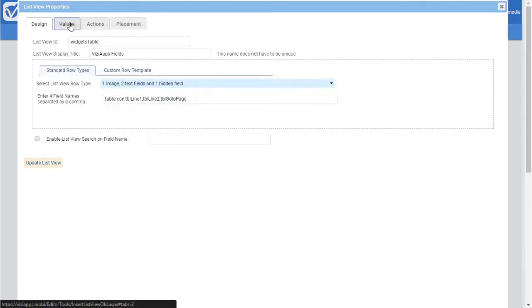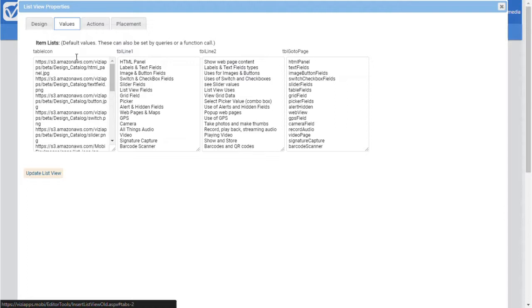When you click on the Values tab, you'll see a labeled box for each field you named in the previous tab. Here, you can insert text or image links to be shown as static data in the corresponding field, with each line in the boxes representing a different row in the list view. You can also set values to these fields dynamically from some back-end data source while the app is running. In that case, leave the values blank here.